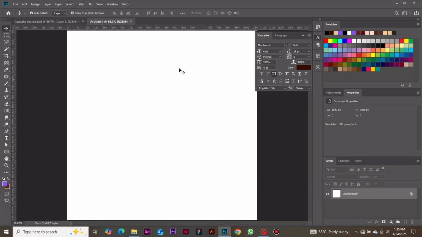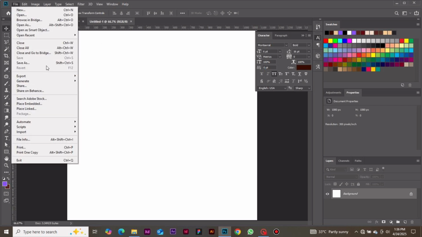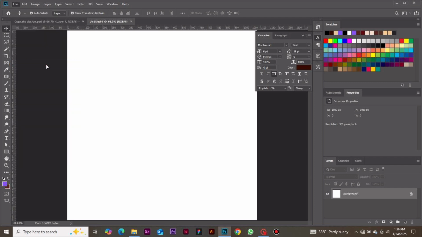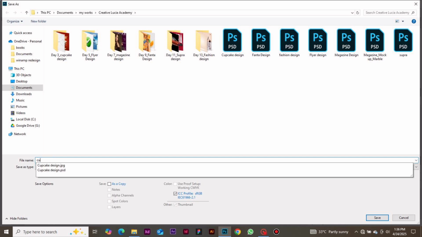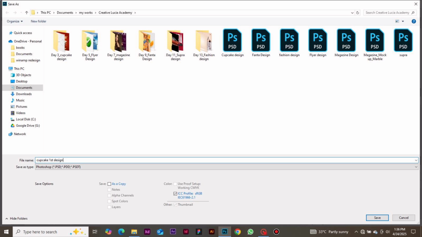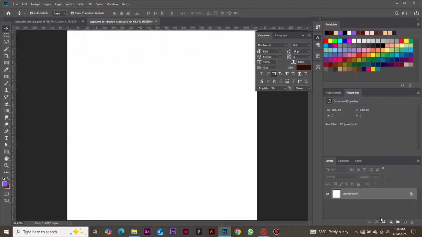Just like I said in the previous video, this is your title bar. You could name it before you come to this page, and you could still save your file and name it. So we are going to save this file, and just like I told you, you go to file, you go to save as, and then you save it with whatever you want to save it as. So we are going to say cupcake first design class. You leave it at Photoshop because you want to save it as a Photoshop file, and then you click on save, and it is automatically going to save this design for you.